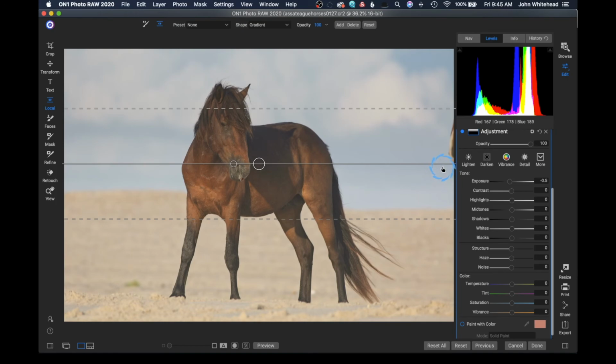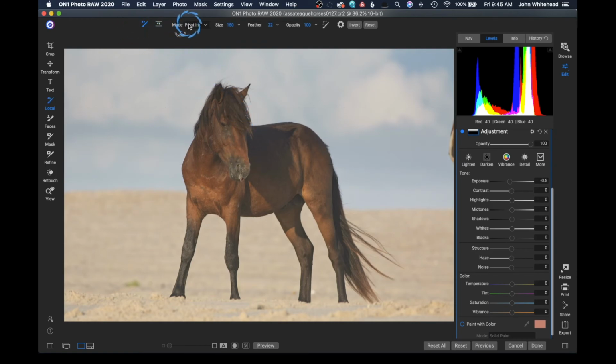Now the problem with this is, just like before, it's in the horse and we don't want it in the horse. So what we're going to do is we're going to go ahead and click on that brush, and remember, we want paint out mode, and I will make my brush a little bit bigger, and I can now actually apply it out of the horse. So we made the gradient and we're applying this not on the horse, but everywhere, but in the sky above the horse.